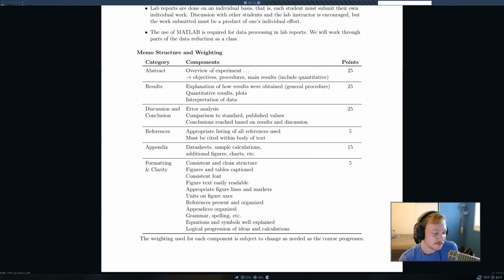Professor? Mm-hmm. I just had a question about the lab. Are we allowed to take pictures in the lab, to document things? Mm-hmm. Yeah, that's actually a really good idea to do that.